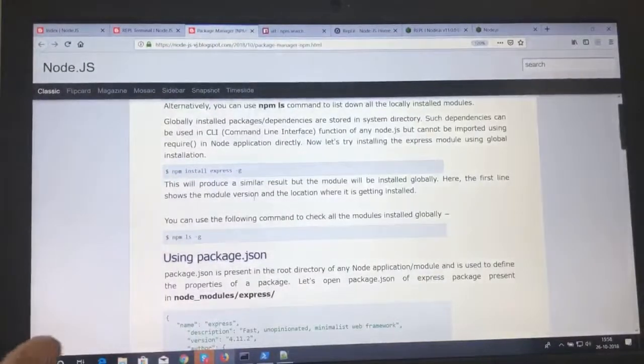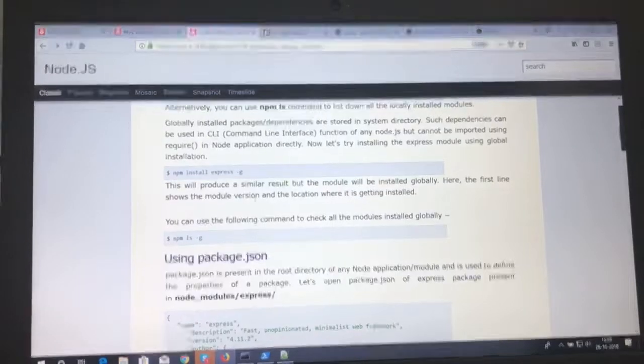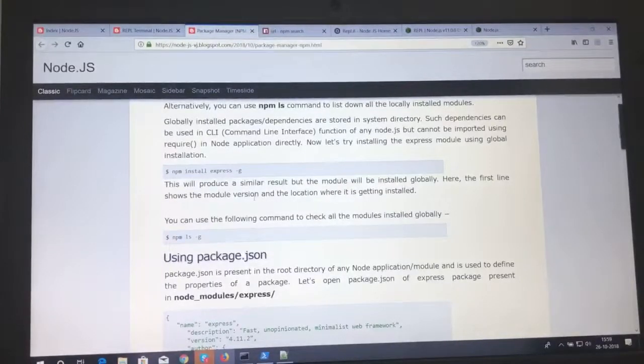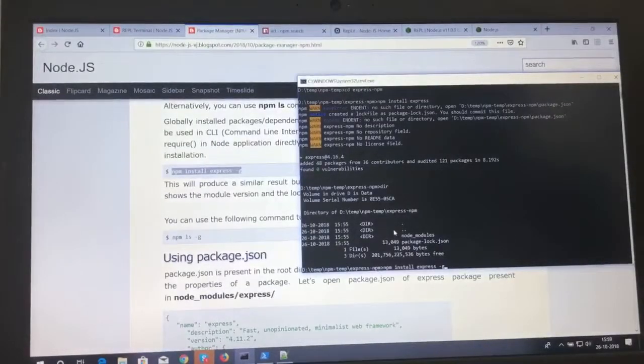Now you can also install globally, but you need to mention -g. If you mention global, the dependencies are installed in system directories. You cannot use the require method directly, because it is a system-wide installation. If you want to install Express, just put a command like this: npm install, the module name, and after that -g to indicate it is global.